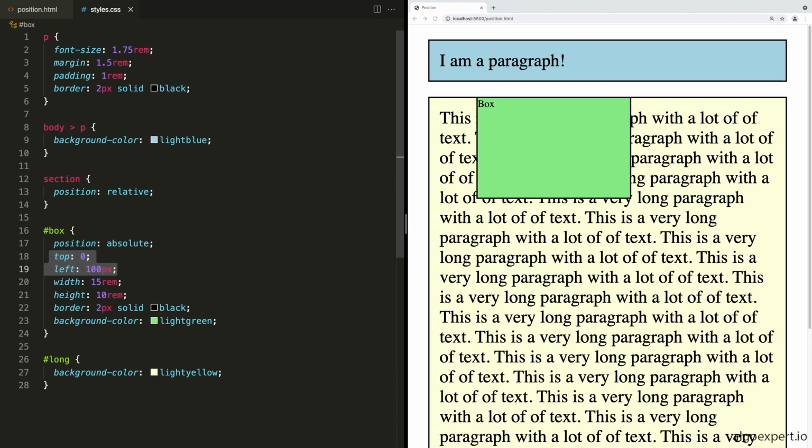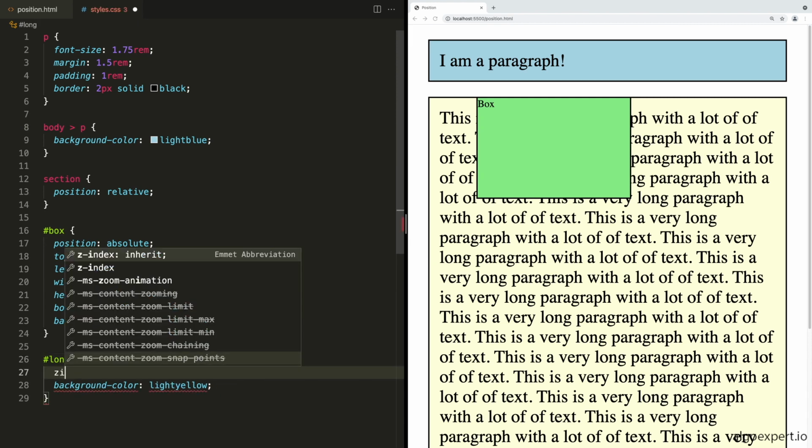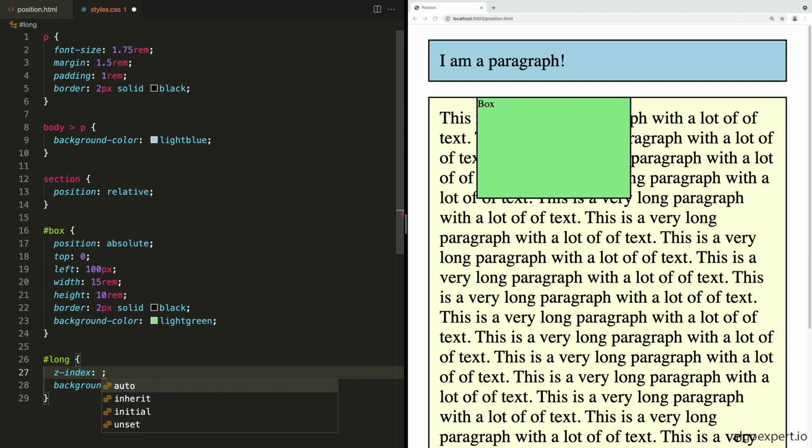Now, the next question you might have is, what if I want it to not be on top of these other elements? I want it to be positioned absolutely, but I want the other elements on top of it. And the way we can solve this is with what we call a z-index. So I'm going to go down to the long paragraph, and I can add a z-index property. And the z-index property allows you to say, I want this element to be at some height. So by default, everything's sort of at the 0 height at the same level. So I can change this to say it's at a z-index of 2.